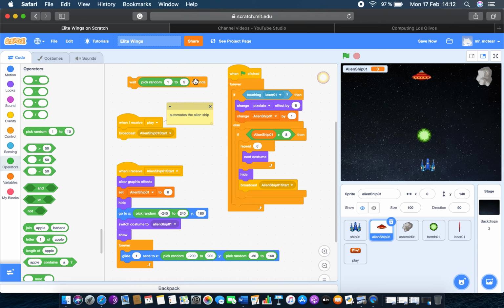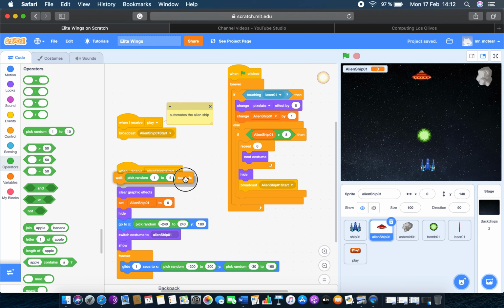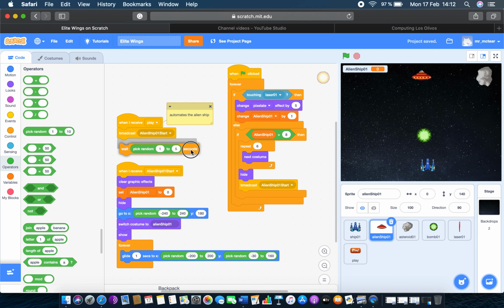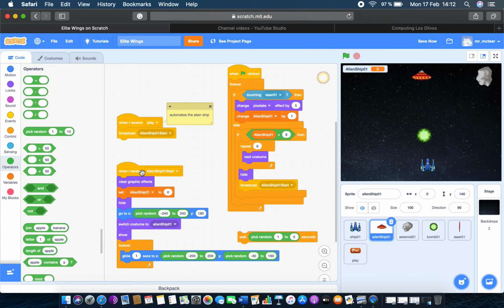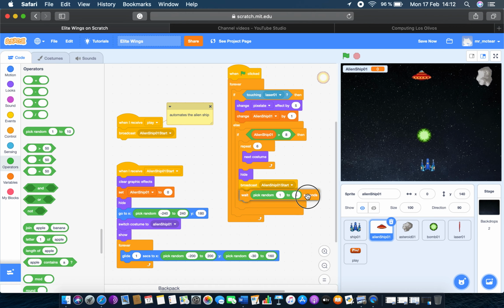Now, where do we put this wait? Well, you've got a choice. If you do, say, 1 to 5 seconds, then you could do this at the start of this one, or you could do it at the end of this one. So what would happen? What's the difference? Well, it means that whenever you press play to play the game, an alien ship comes out straight away. And then once you've killed or destroyed that alien ship, then it would be between 1 and 5 seconds that it would come out again.